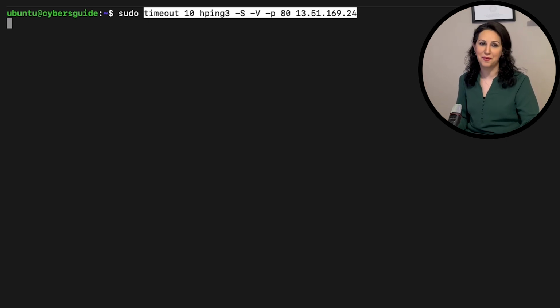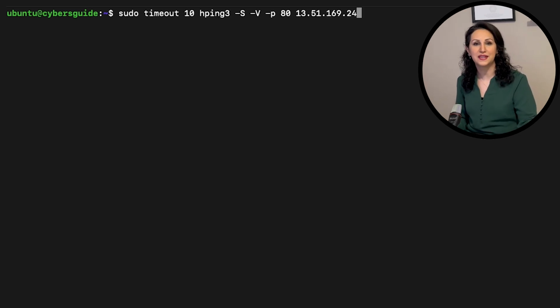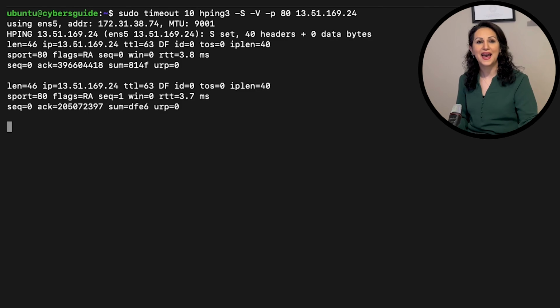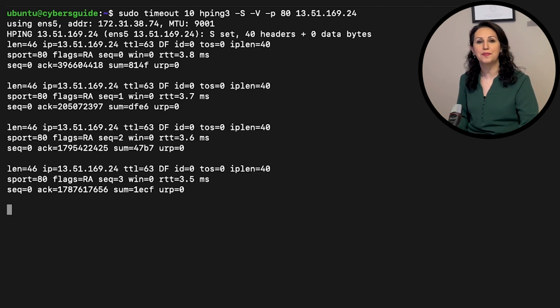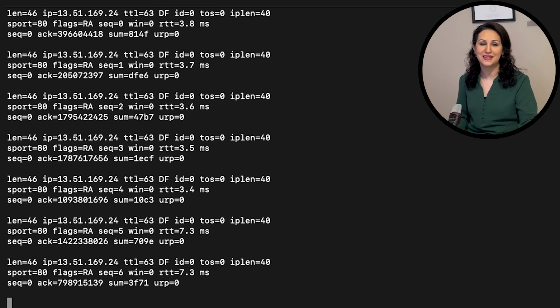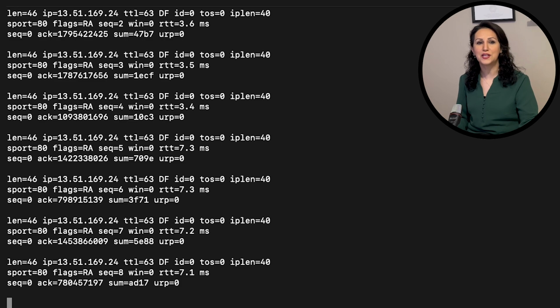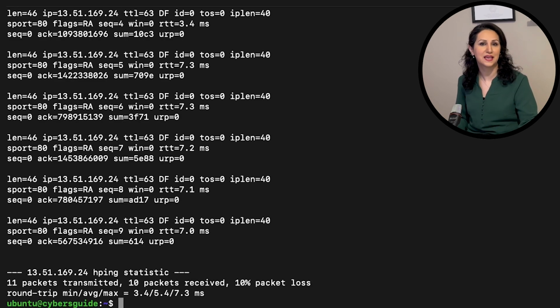You can also use timeout at the beginning of the command to stop it after a certain time. I add timeout 10 at the beginning of the previous command. This runs the hping3 command for 10 seconds and then it stopped.